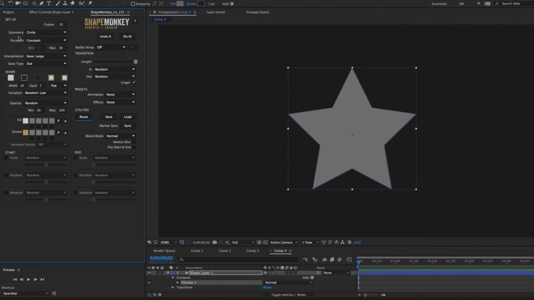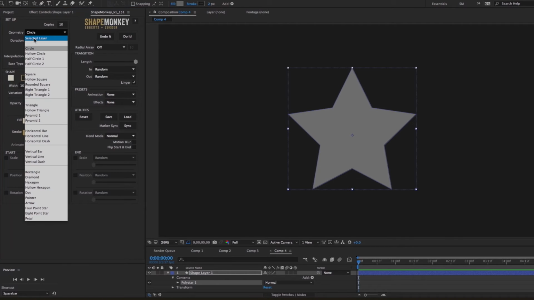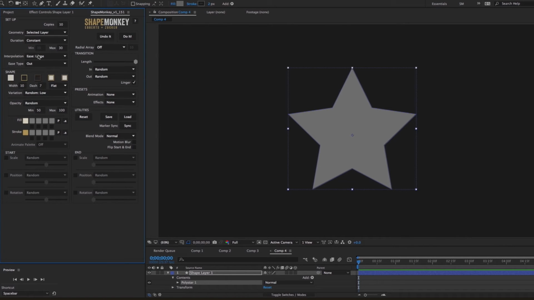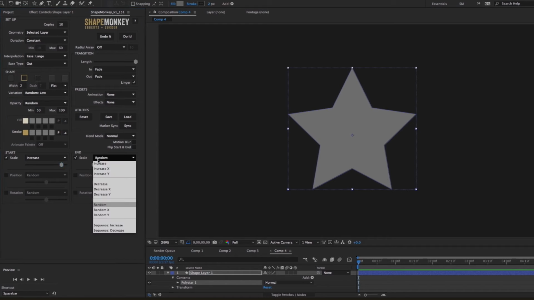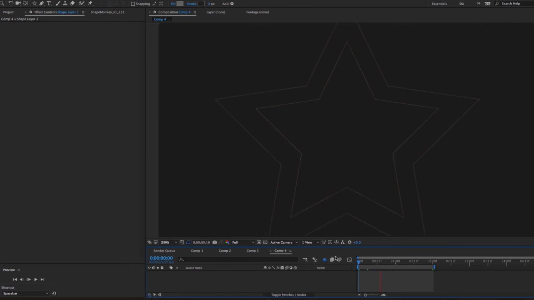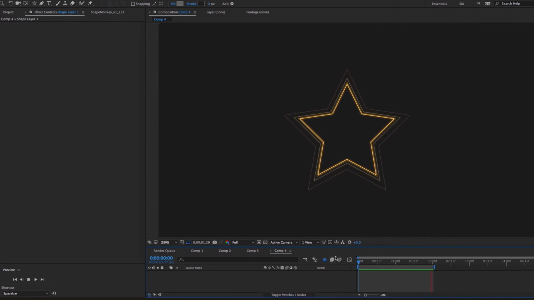I'll create my own shape, and I'll click Selected Layer in Geometry. I make a few changes to the UI. Let's say I want a bunch of these to fly in and settle at about half the size of the original. So we'll set the start scale to increase and set the slider to pretty high, and the end scale to decrease with the slider pretty low. And when I click Do It, the shape starts bigger and ends smaller.